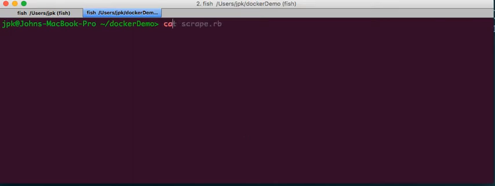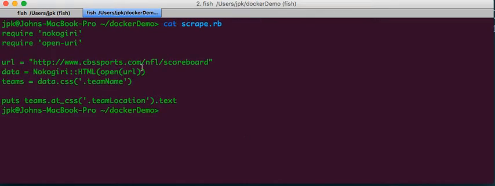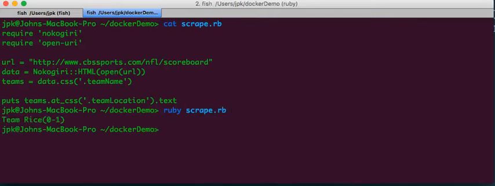So just to have something to start with, I have a little Nokogiri script that just goes to CBS, grabs the teams, and then prints what it finds. Something kind of like this. Lovely. So now let's go ahead and run this inside of our Docker container.